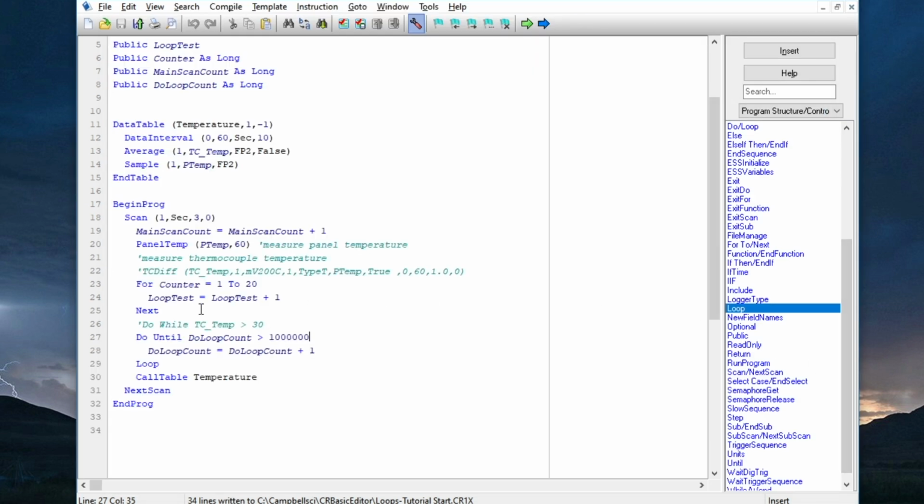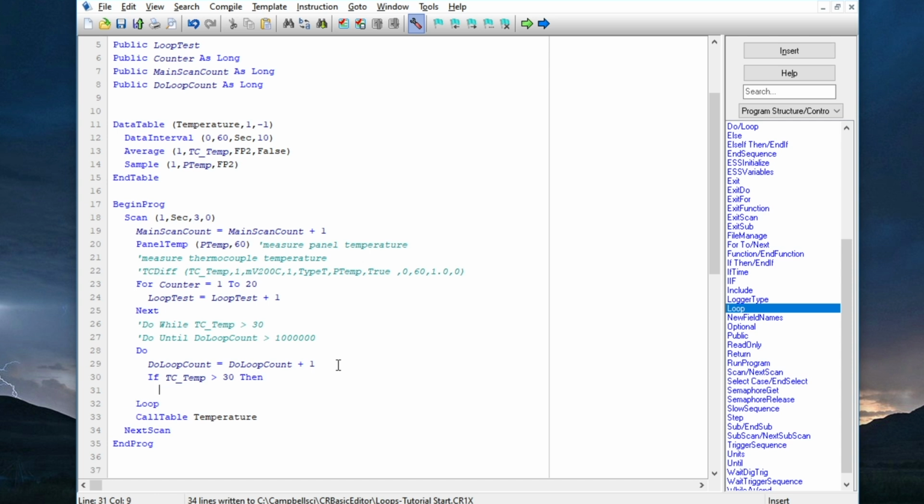To demonstrate exit do, I will comment out do until and add a solitary do declaration on the next line. Then under doLoopCount, I will add if TCTemp is greater than 30, then. And on the next line, I will add exit do. Note that exit do is one word, not two. If I use exit and do as separate words, I may get unexpected results. Finally, I will add end if on the next line.